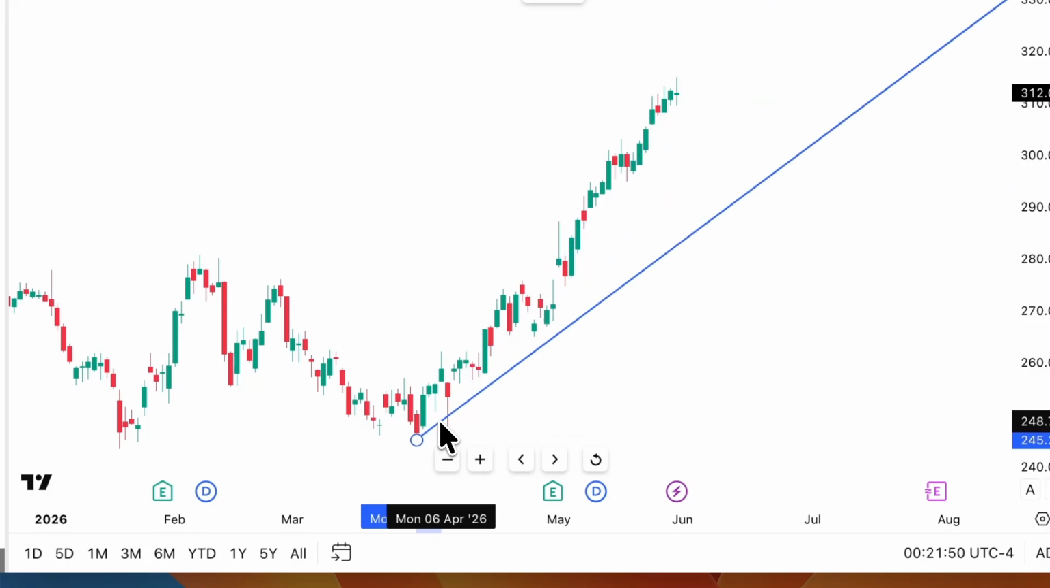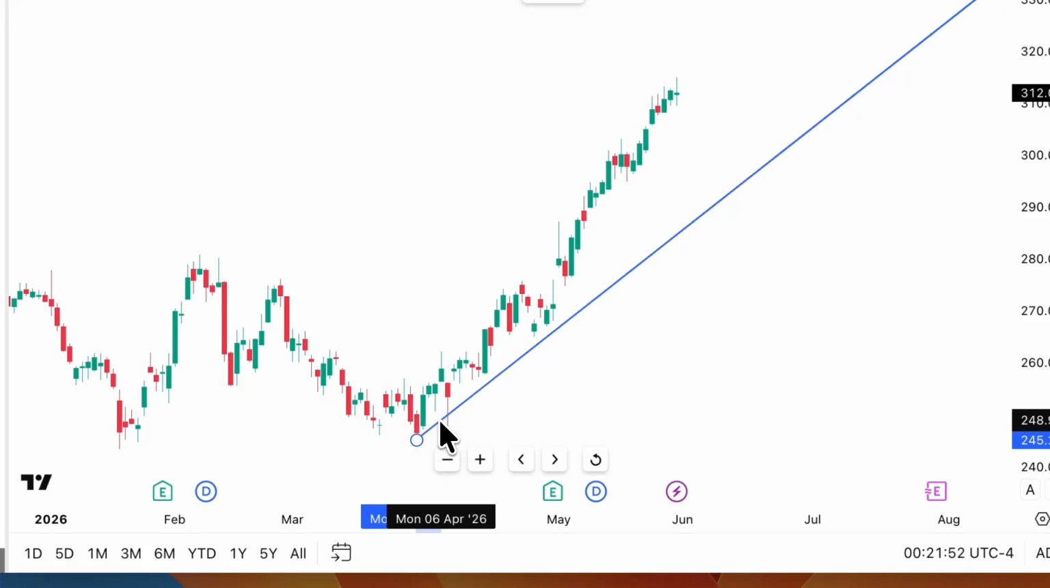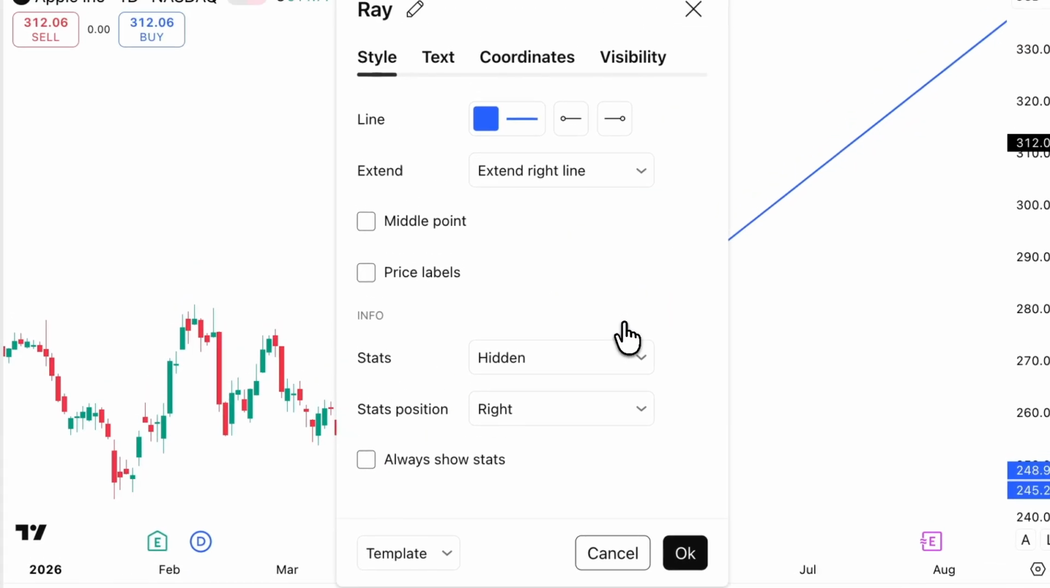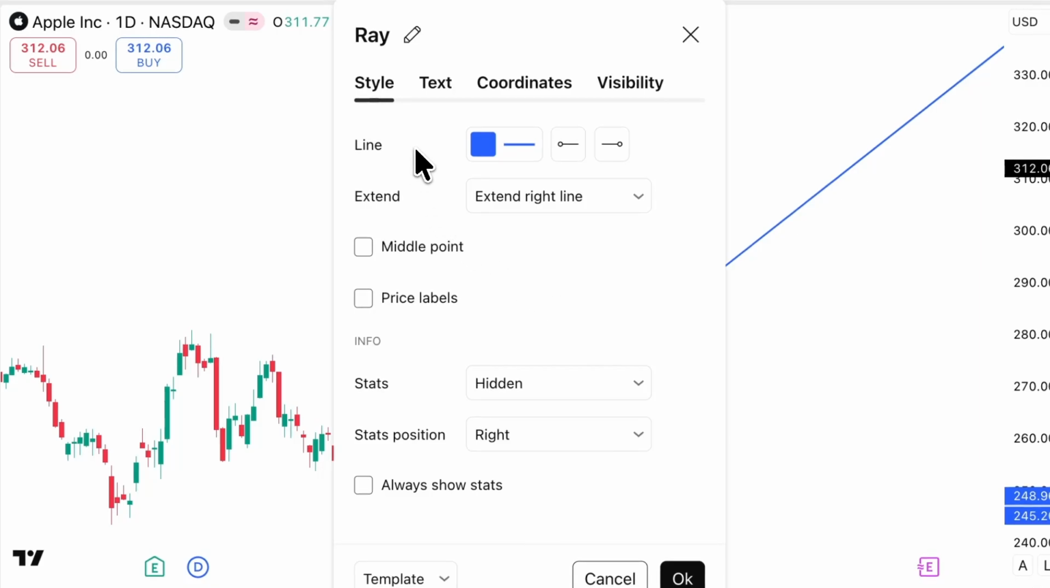We'll go right here. Nice. But you'll notice that it still is only on one side. It doesn't extend all the way. So let's go to settings. Now that we're on settings, we're at style. You can see extends right line only. So we can also click on extend left line.